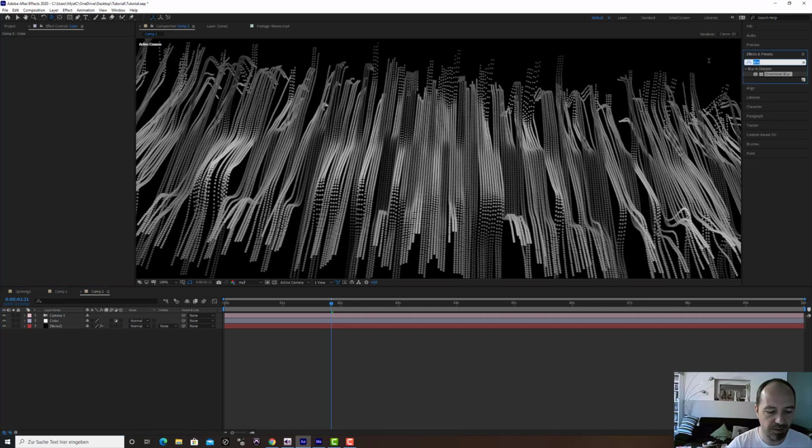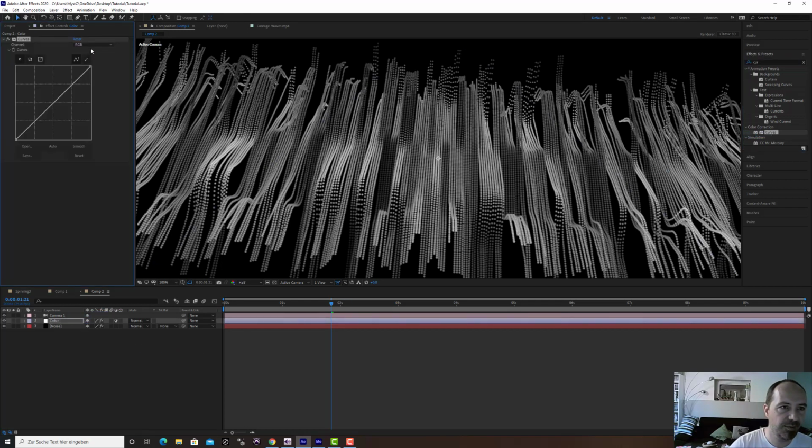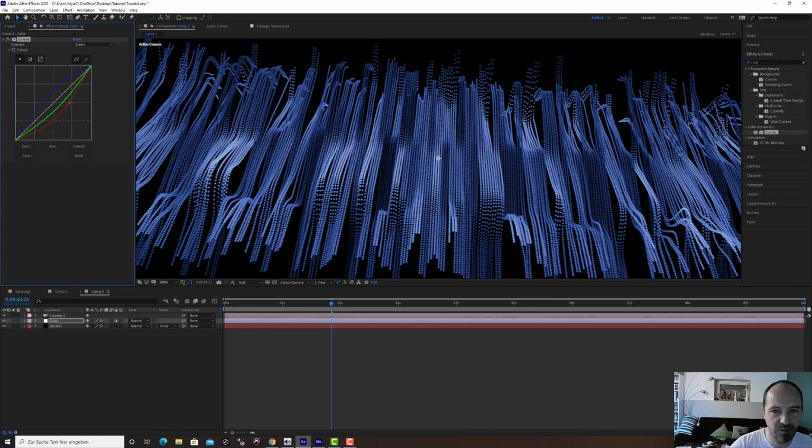So we need some curves, of course. Go to Effects and Presets and say Curves. Drop that onto the adjustment layer, and let's play with the RGB settings. Let's go to the red channel, bring this down a bit, and the blue channel a little bit up. So we got all these white areas, and the rest is very nicely tinted. And back to the green channel, and let's say something like so. That looks fine so far.